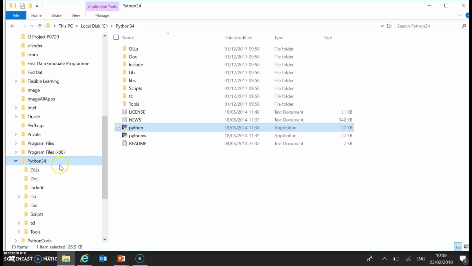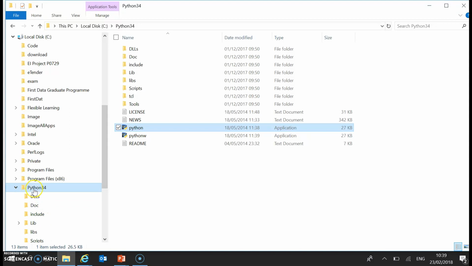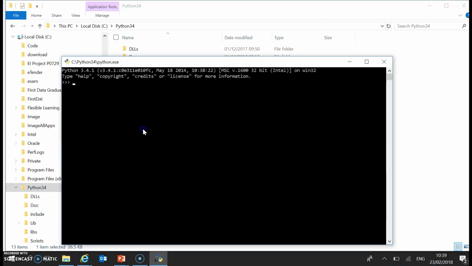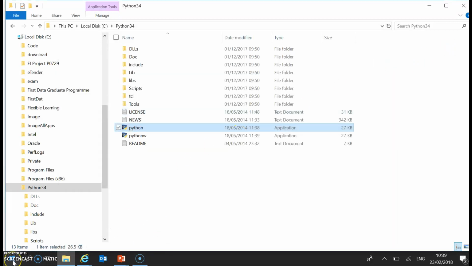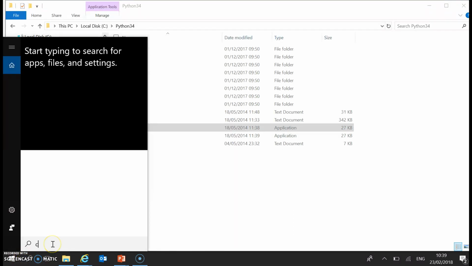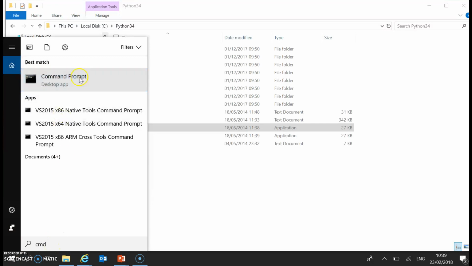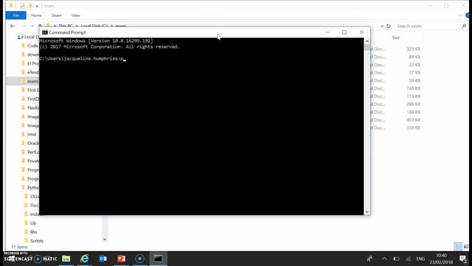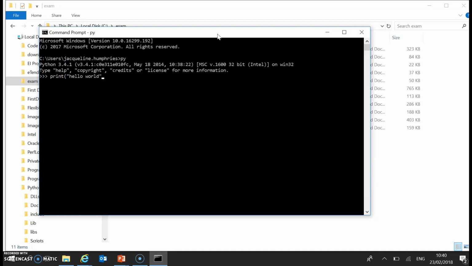Okay. So here I'm in Explorer. You see there's my Python folder, Python 3.4. I can see in here that Python is installed. If I double click on Python here, it launches the Python environment. Alternatively, I can go to the search, type CMD, and launch a command window. If I type py here, it should find it, and it does. You can see I'm in Python. I can type print hello world, and it prints it. To exit, it's exit and round brackets.